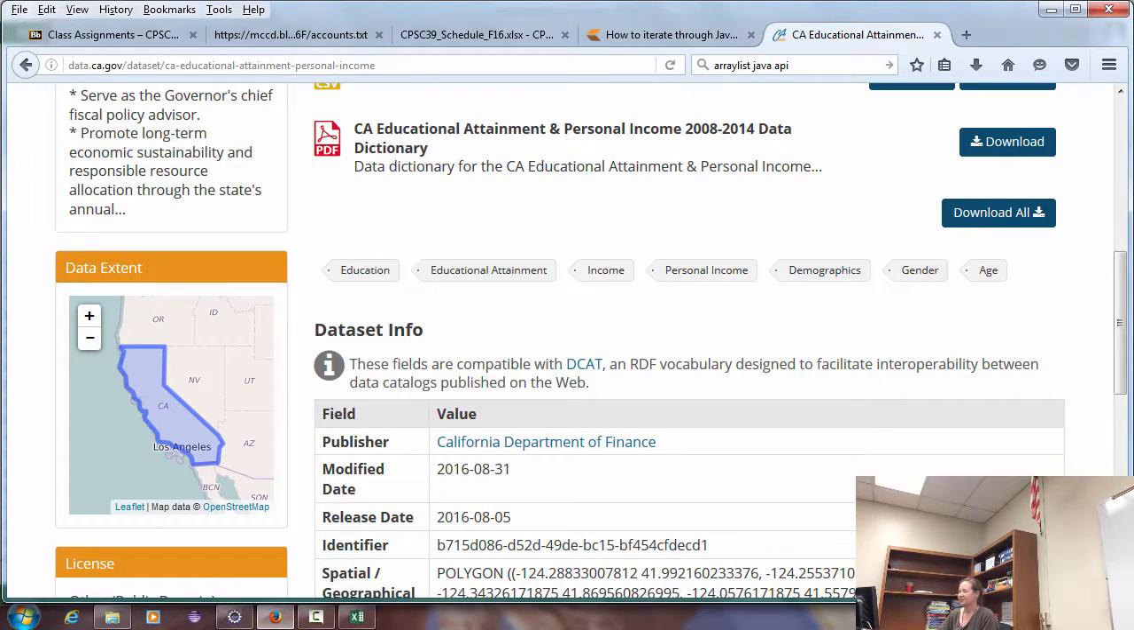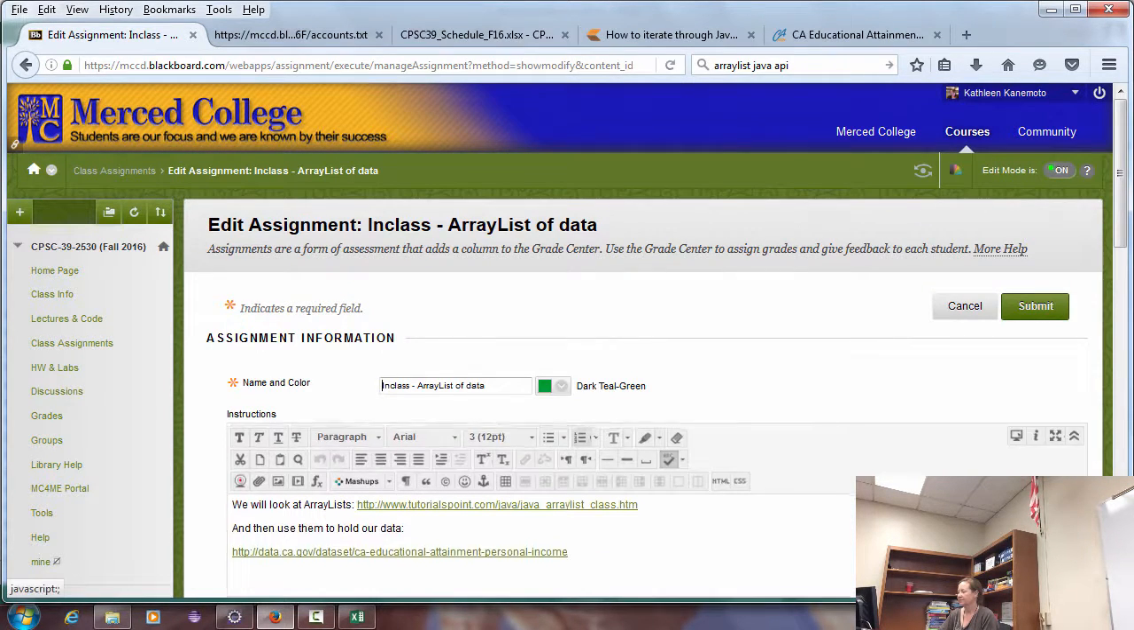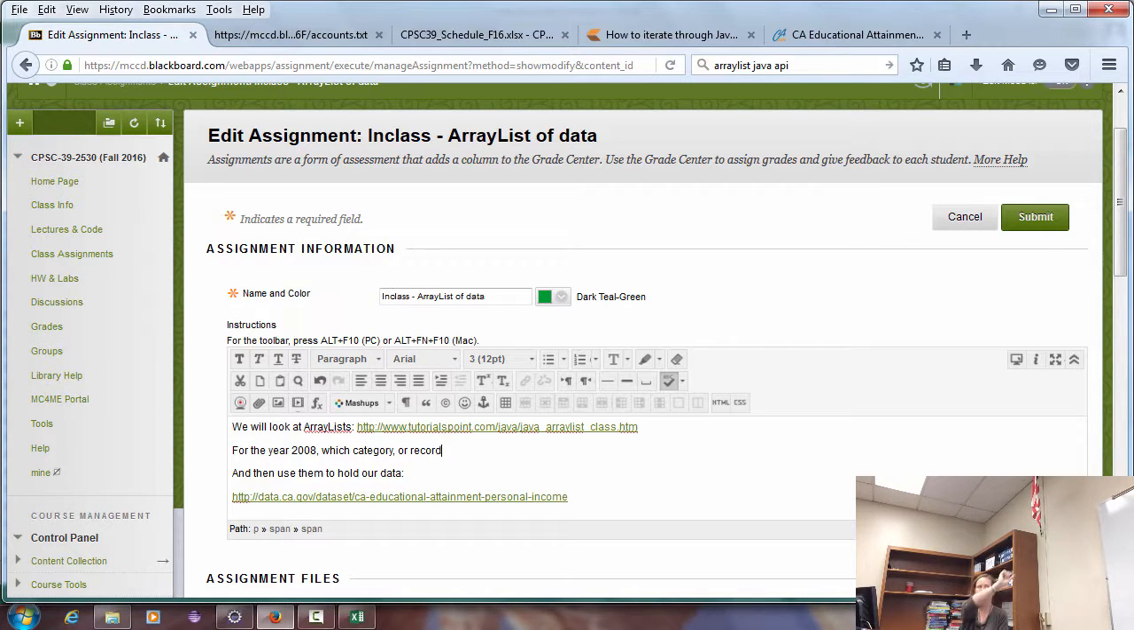This will be our class exercise, okay? And you can ask it more questions than what I asked it. But our question that you guys will work on is, for the year 2008, which category or record, so which line of data, that was our record, so which category has the biggest or max population?